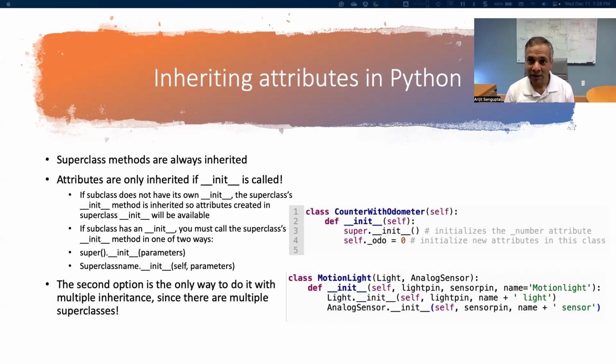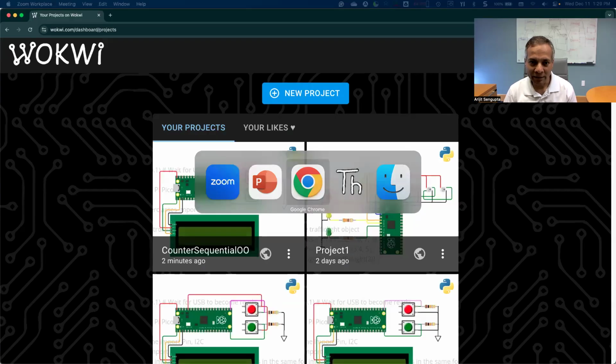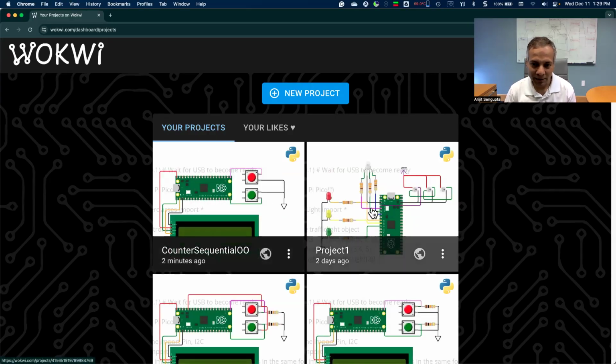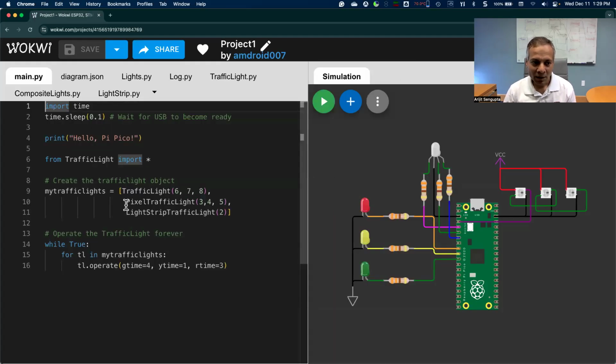In the last video on inheritance, we saw that inheriting methods from a superclass is fairly simple. You essentially call a superclass's methods as if it were your own. Just a quick reminder if you missed that: when we created this traffic light example, we had traffic lights of different kinds, and we were calling the operate method on all three of these traffic lights.